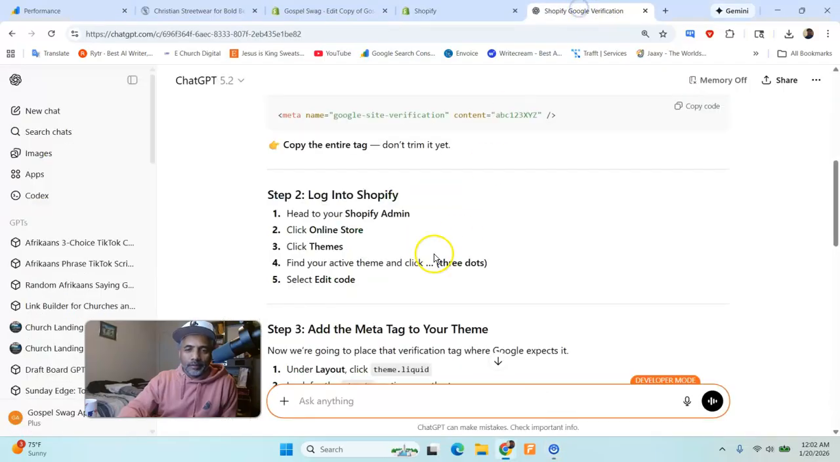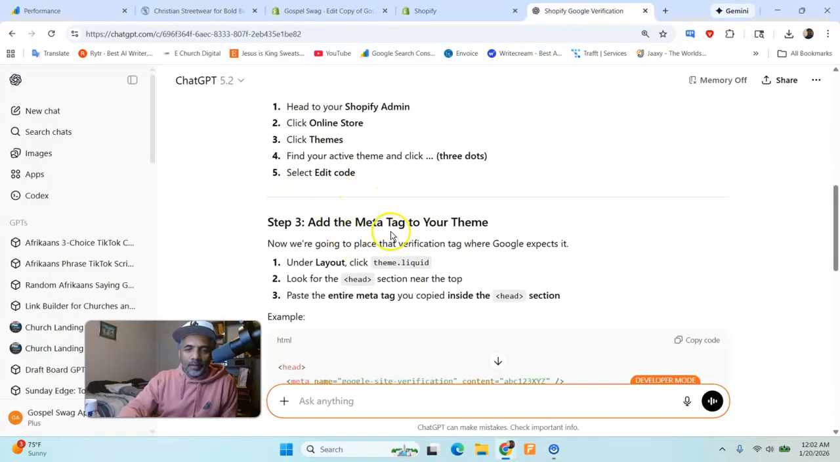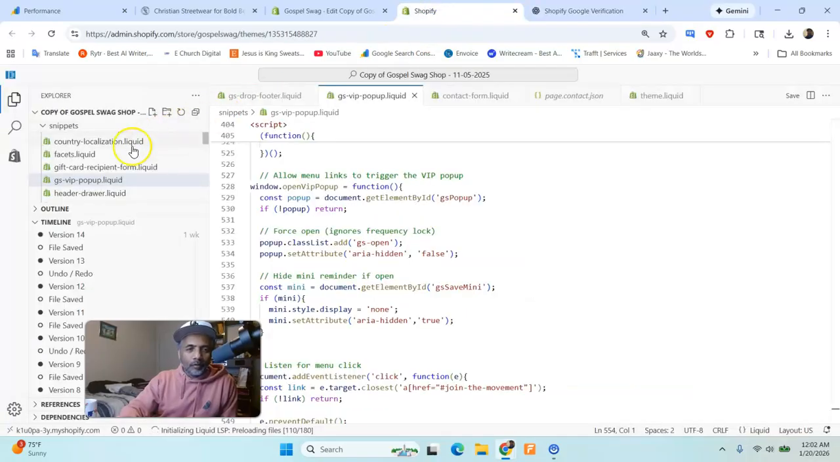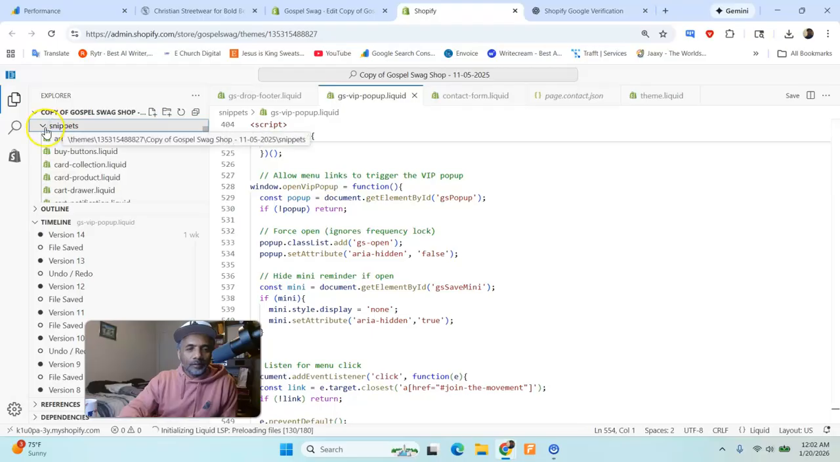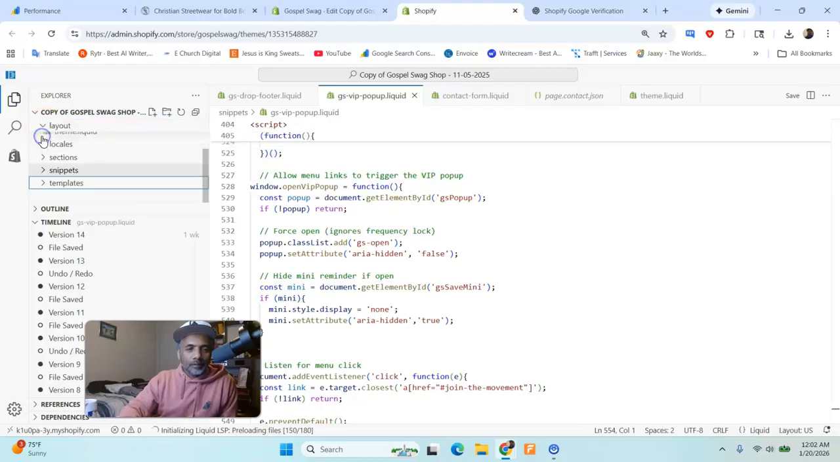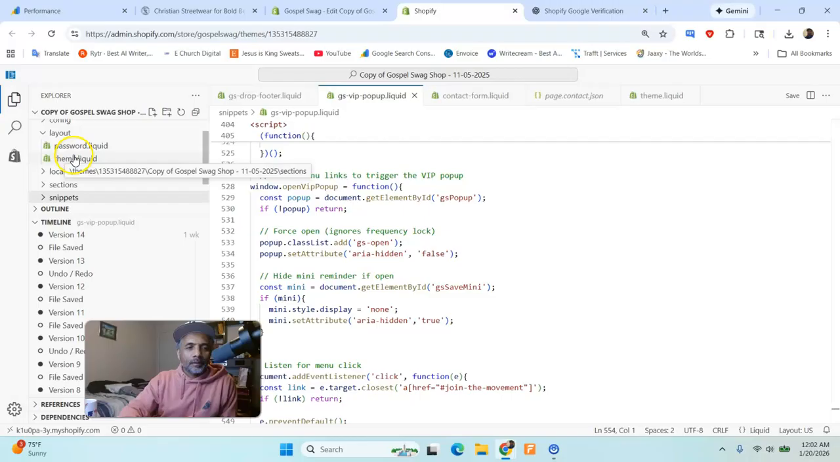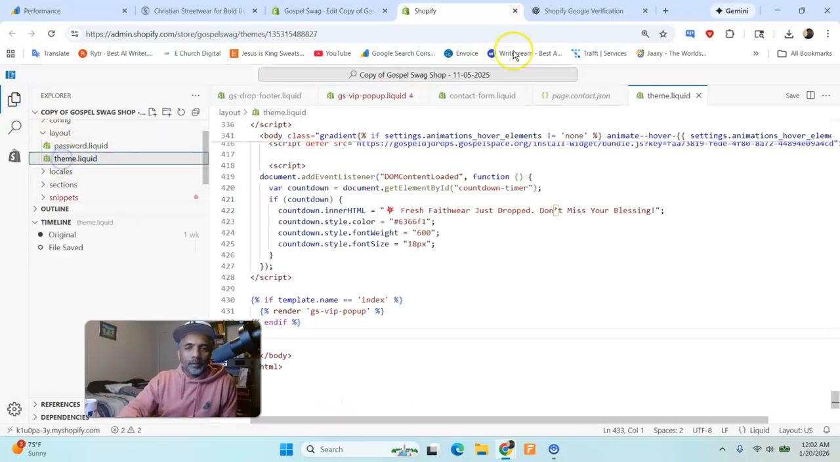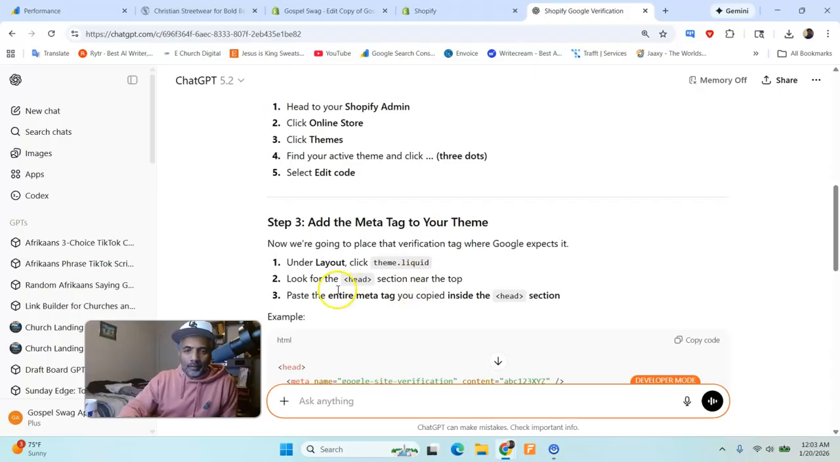Okay, then it says, select edit code, add the meta tag to your theme. Now we're going to place that verification tag where Google expects it. Under layout, click theme.liquid. All right, so let's go back over here. We got to go to layouts. Let's see, layouts. Here we go, layout, theme.liquid. Okay, boom.